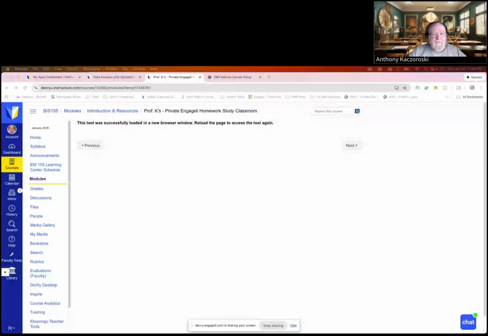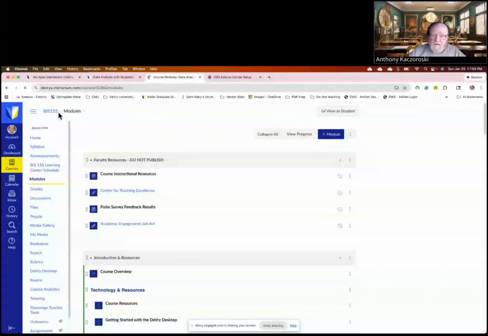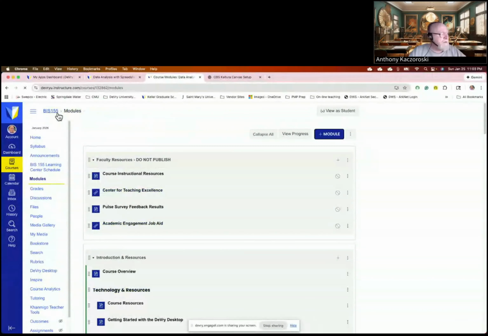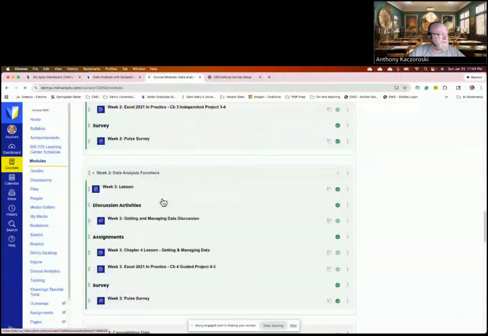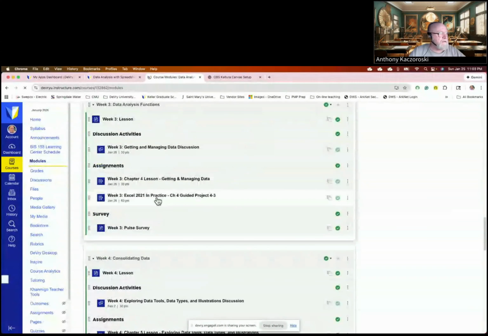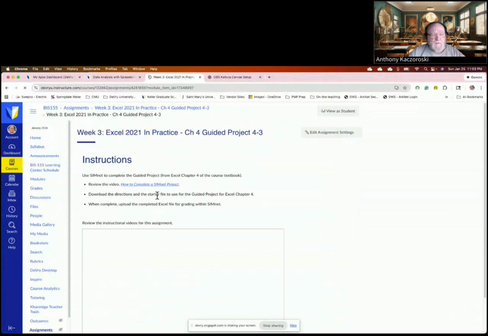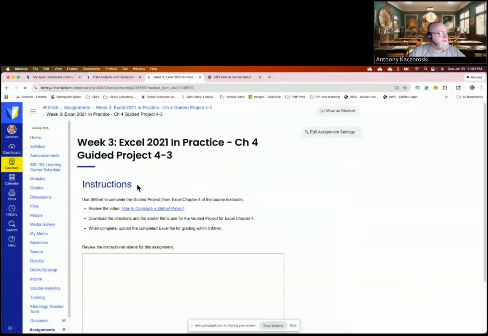Okay, I'm sharing this screen right now. As with any SimNet project you're going to do, you're going to be in your modules within your class. This happens to be BIS 155, but just think that it's Comp 100. You scroll down to your class. This one happens to be week 3, so I'm going to go in here for week 3. Again, this is for BIS 155, but soon I'll switch over to Comp 100.